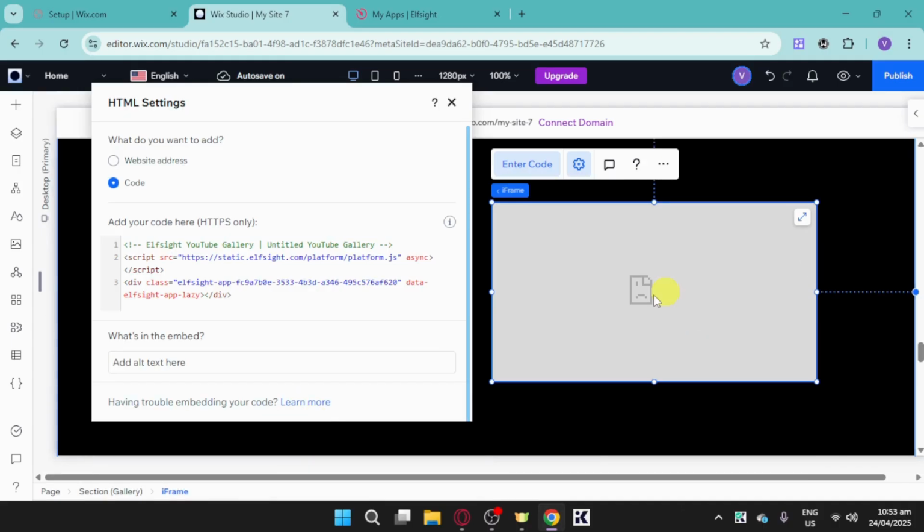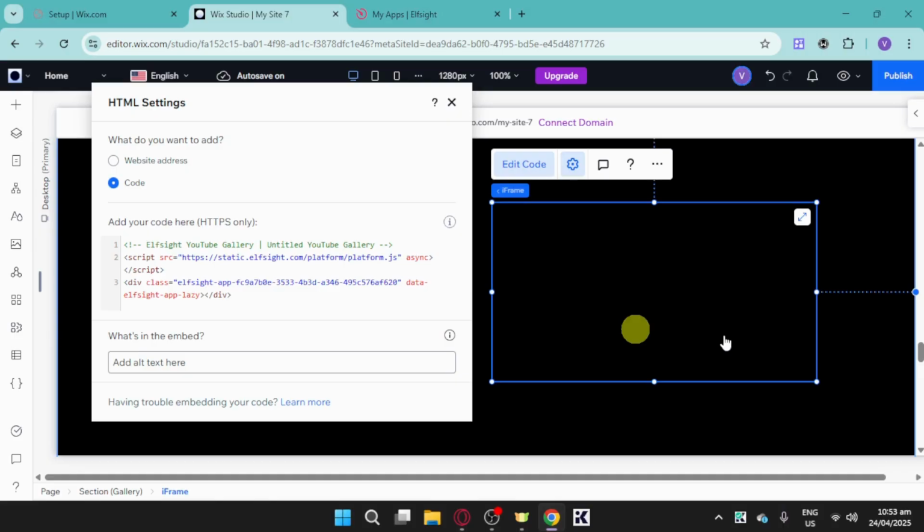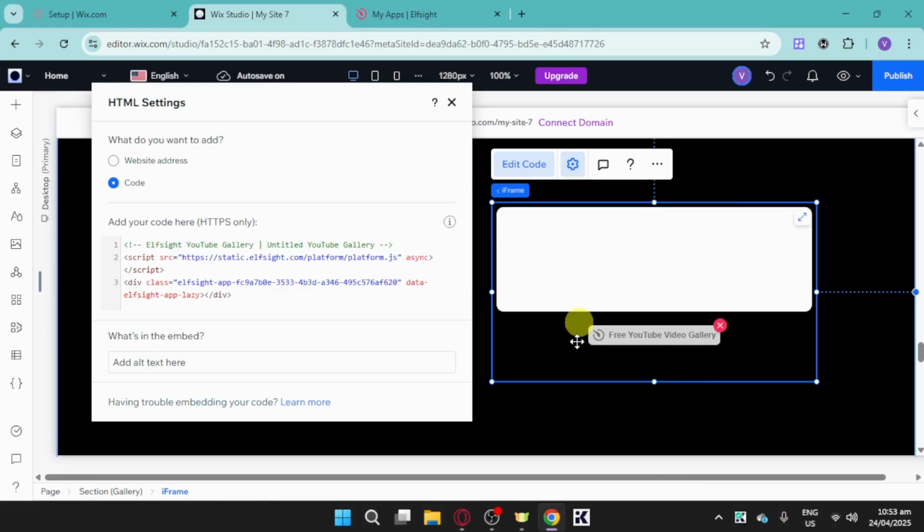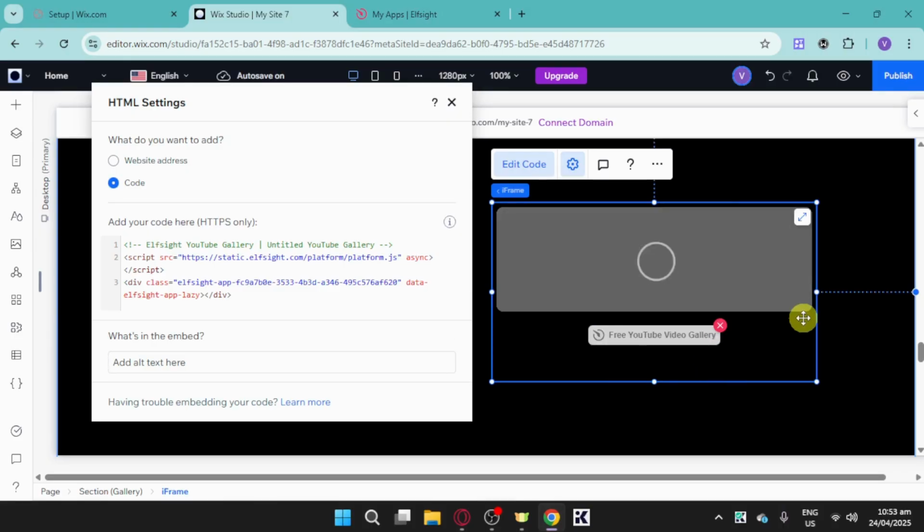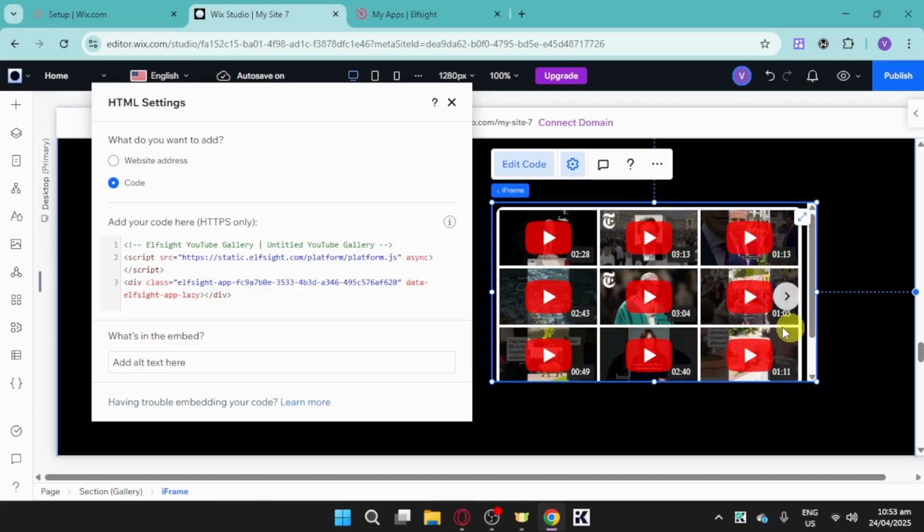In just a few seconds, it will reflect the actual YouTube gallery that we have created from Elf's site, and it should be able to show us the YouTube grid that we have. So that's how you add YouTube gallery in Wix Studio.